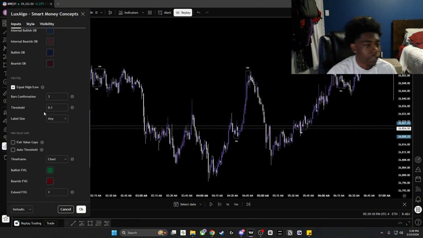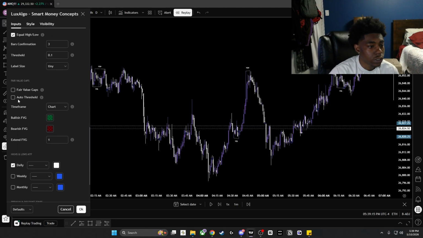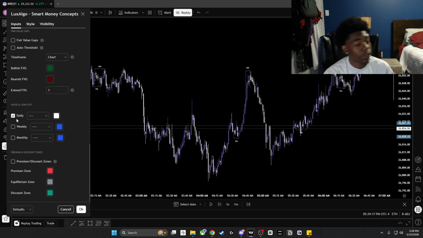I just have all that off, and the only thing I have marked on is my equal highs and lows and my daily, also my previous day highs and my previous day lows. So I do have that marked out as well. Just got that marked out as white. So that's the only thing that I use this for. I keep it simple around here.